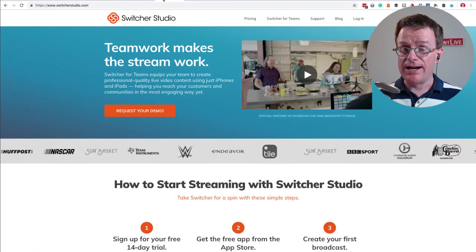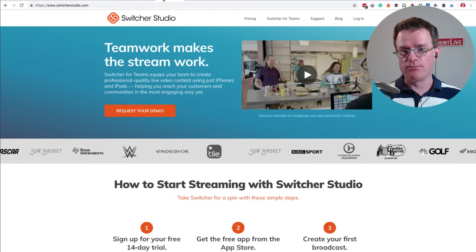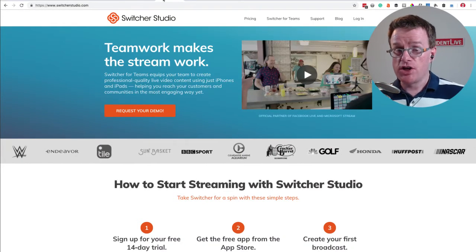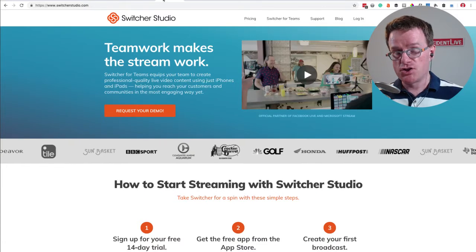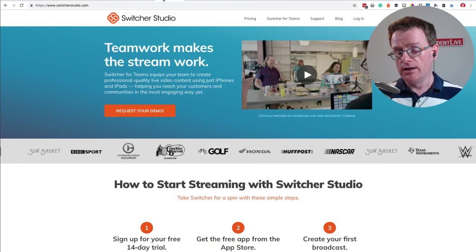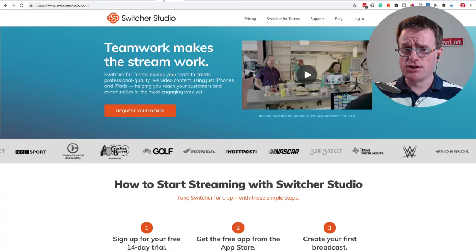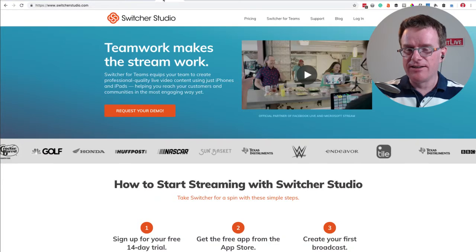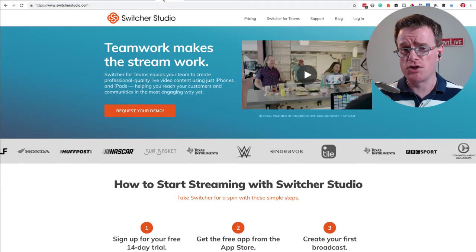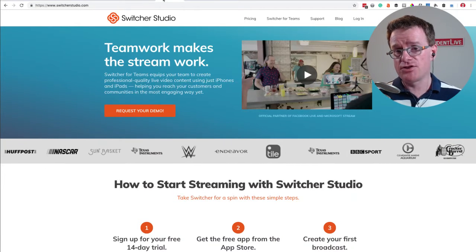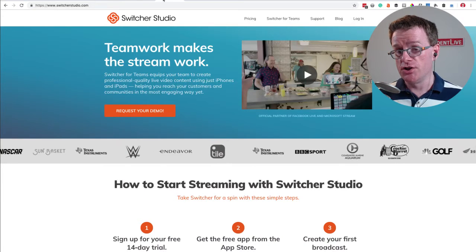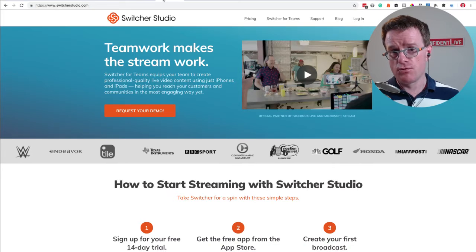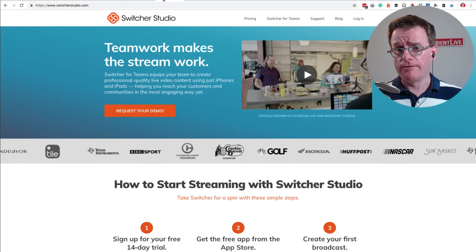And from your iPad, you can then switch between those different cameras really easily. Not only that, you can bring in guests. You can share your screen from your Mac just by installing software onto your Mac. You can also add lower third graphics with animations. It is ridiculously easy to use, and I love Switcher Studio, particularly if I'm out and about at an event and I want to produce a really professional broadcast, much more professional than just broadcasting natively from my phone.